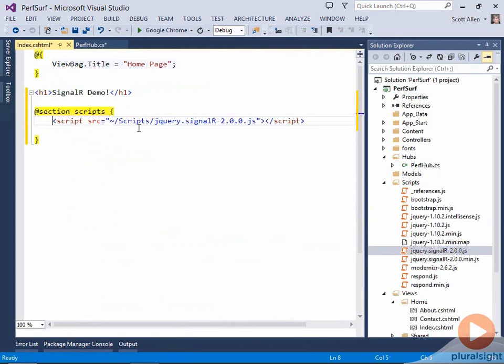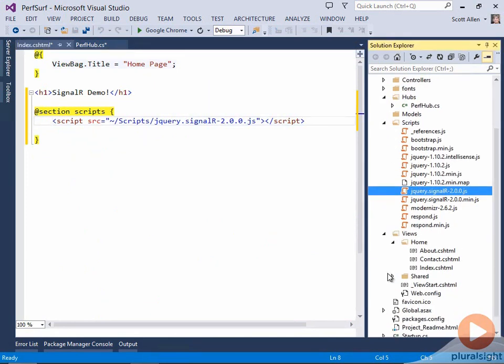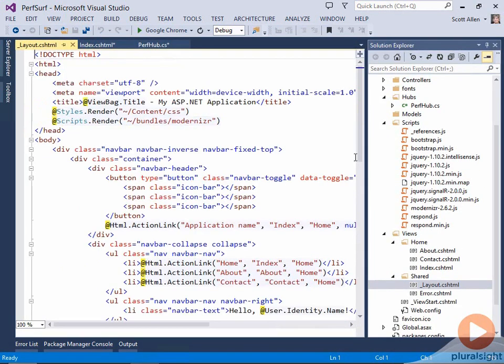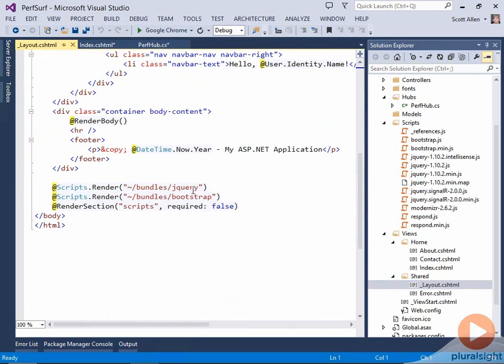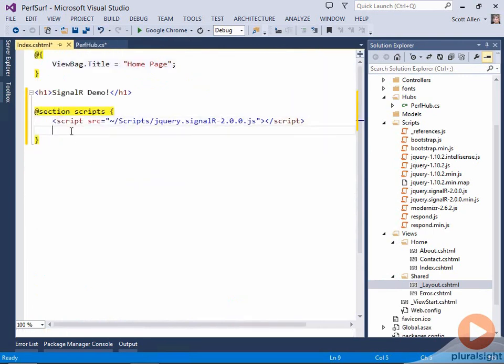That was installed by the SignalR NuGet package. It is a jQuery plugin, so it does have a dependency on jQuery. Fortunately, the layout view already renders jQuery in a bundle. We've seen this before. At the bottom of the view, render the jQuery bundle, render the Bootstrap JavaScript file here, and then render a section called scripts, which is what I'm using in the index view to place any custom scripts that I need for this page right at the bottom.